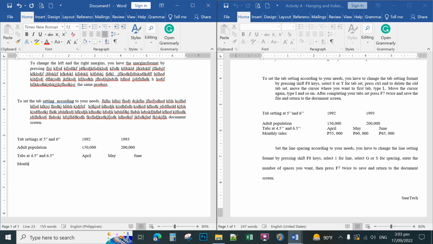Next, monthly sales. Press tab. Then you type letter P and then 55,000. And press tab 1. Align with May, 60,000. Then press tab again, align with June, that's 65,000. Then press enter.